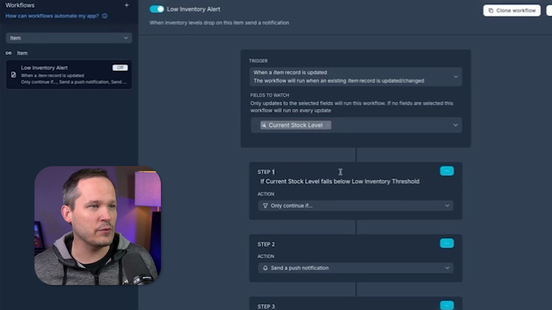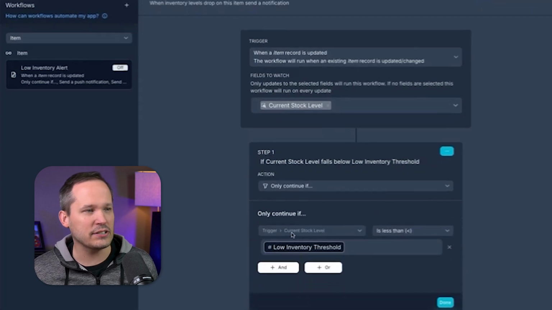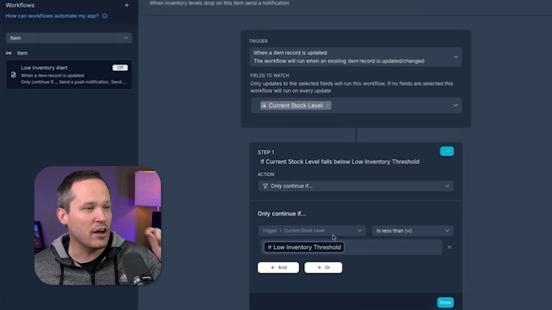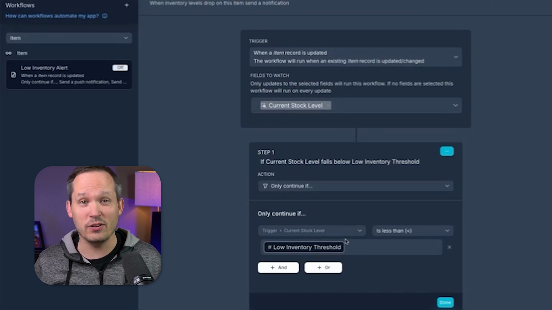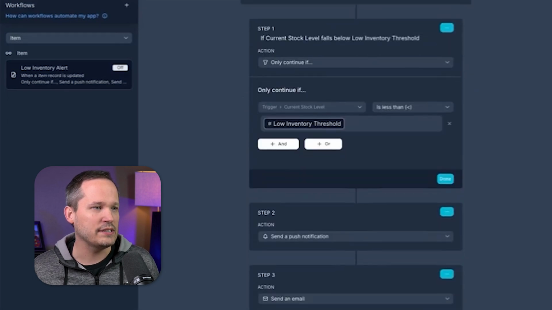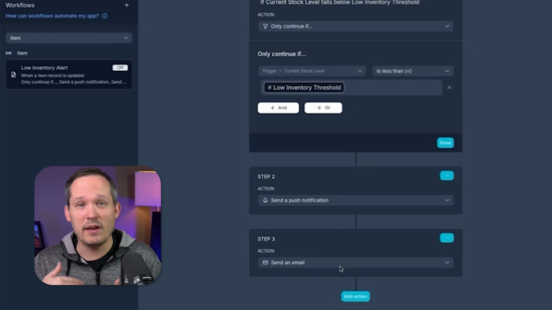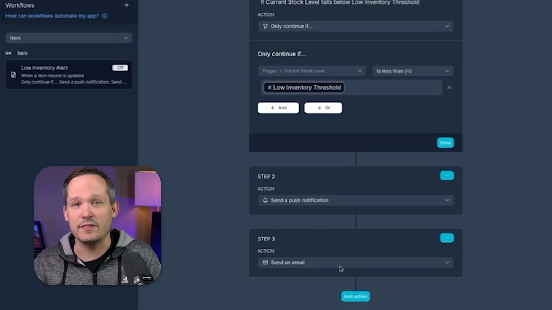When that triggers, then we've got some logic here to be able to say, hey, if that current stock level for this item is under the low inventory threshold, we want to fire off an alert. And so maybe to do that, we send a push notification or send an email to say, hey, you probably want to make a purchase order so that we have this inventory on hand.